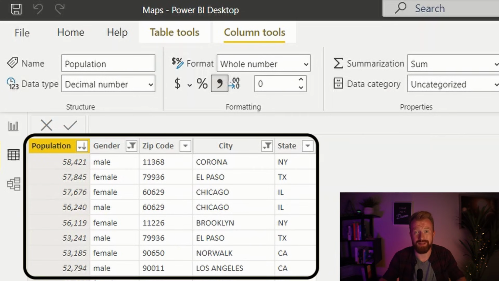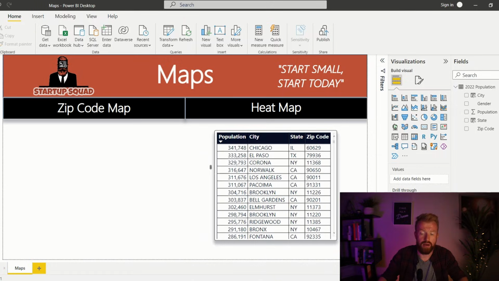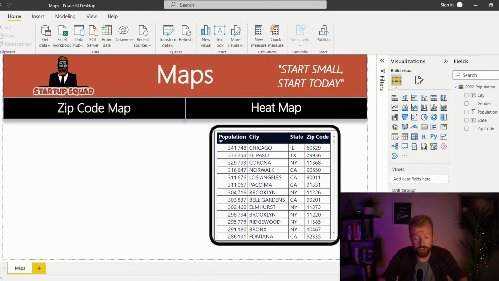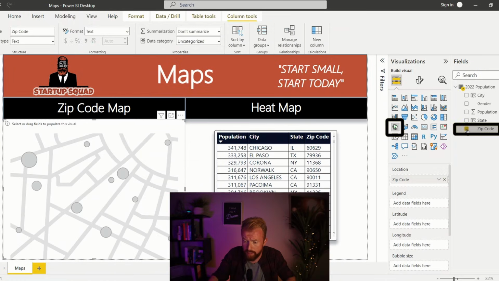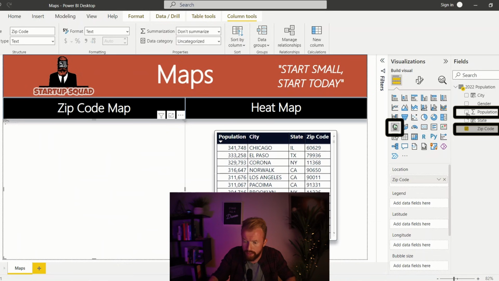Obviously, to make a visual based on zip codes, zip code has to be one of your columns. So our columns today are population, gender, zip code, city, and state. Now I've already made a small table on the right side which shows which zip codes have the highest population, but as you can see, somewhere in Illinois, Texas, New York, it doesn't really show how densely populated the US is. So let's go ahead and navigate to the fields column and click zip code and population.